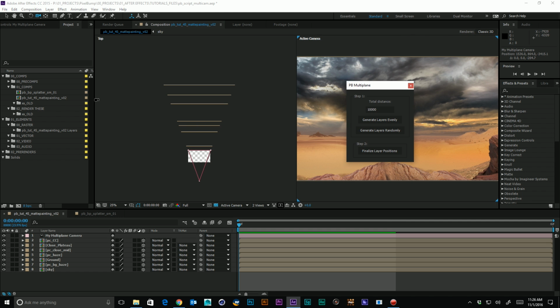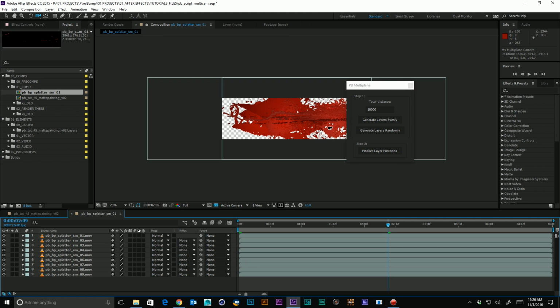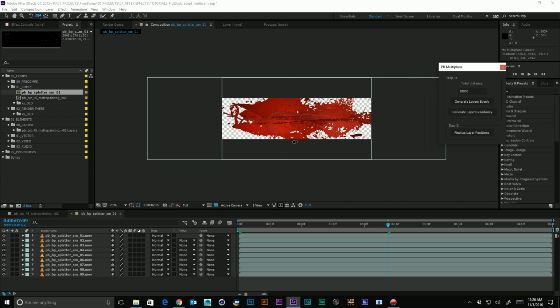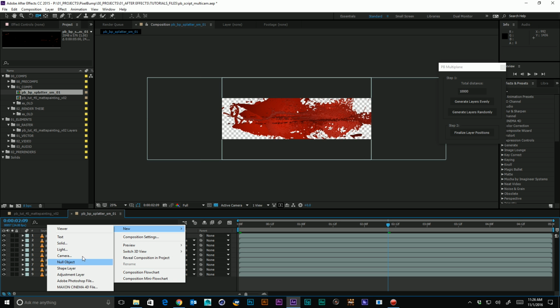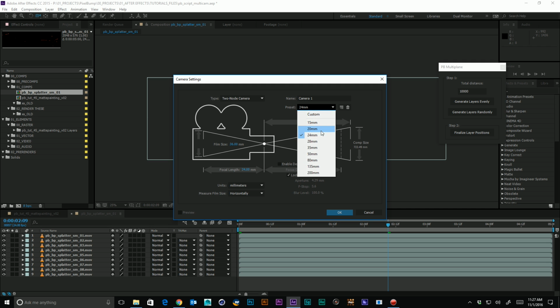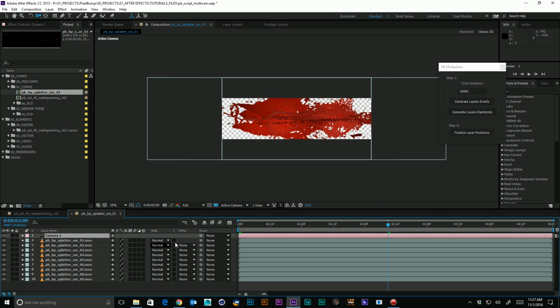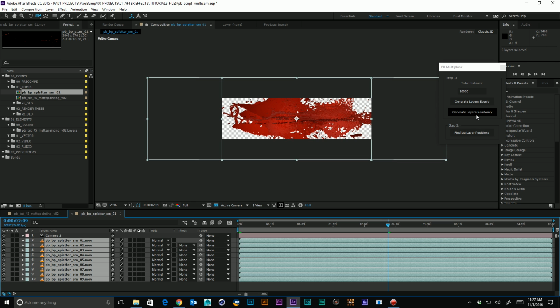So let's take a look at a second example. Here we've got a bunch of blood splatters that we may want to set up for a motion graphics composition. And in this one, I know I want my camera to be pretty wide. Let's say a 20 millimeter camera. I'm going to add that in first. Now, once again, by just selecting my layers, and let's say go to 5,000 units this time. This time, I'm going to generate my layers randomly. I'm going to hit the button.